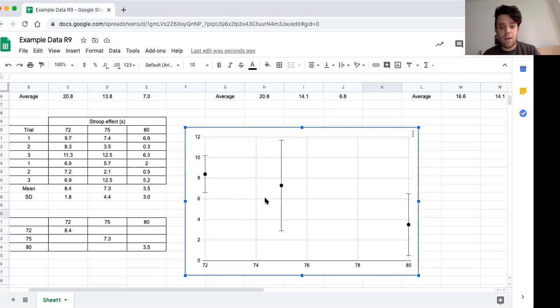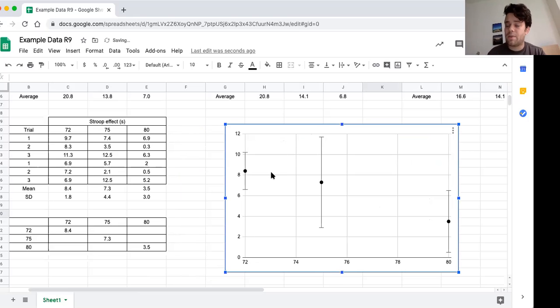Other stuff I could do here, I would want to obviously label my axes. I would love to get rid of these grid lines. The only way that I've been able to figure out how to get rid of these grid lines is to make them white, which is not ideal. But that's generally how you'd set up a scatter plot. Just make sure that you get your axes labeled. So this would say temperature in degrees Fahrenheit on the bottom, and this would say Stroop effect in seconds. And that would be a good graph.